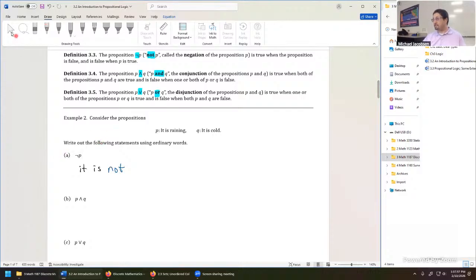Hang on, Microsoft Word got upset at me for no apparent reason. There we go.